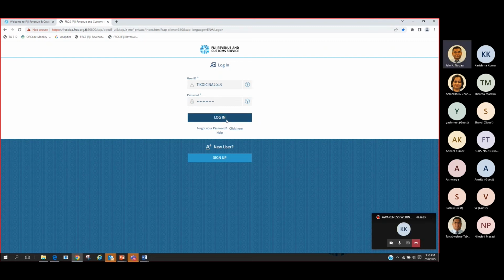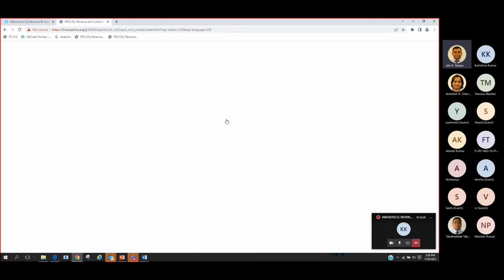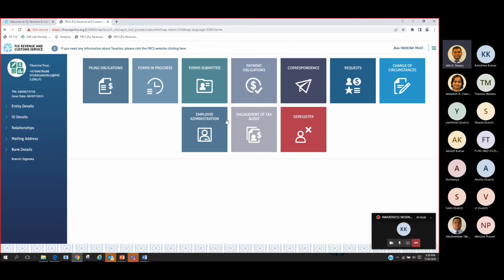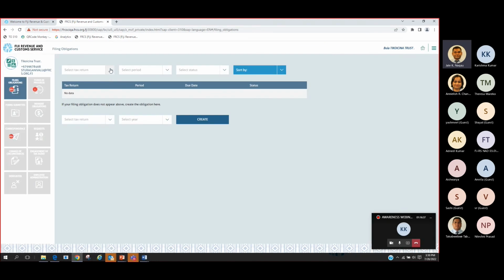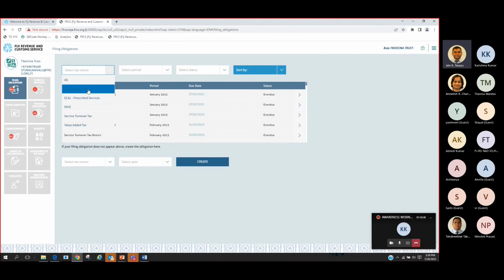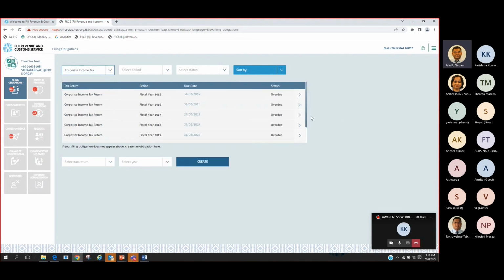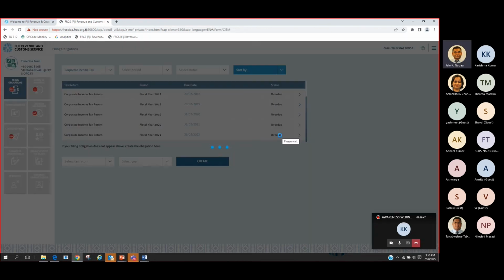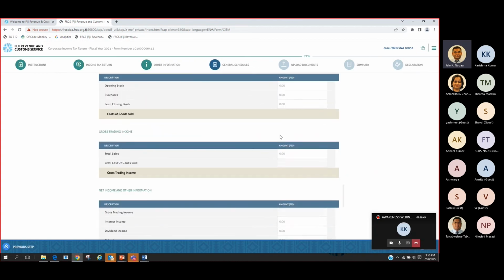This is for trust estate. They look identical to each other. So the trust one. Let me go to the filing obligation. It's a trust. As I told you, the filing obligation will still state corporate income tax, not trust. But this is the format of the online form, which we will provide. The user manual will provide the form.